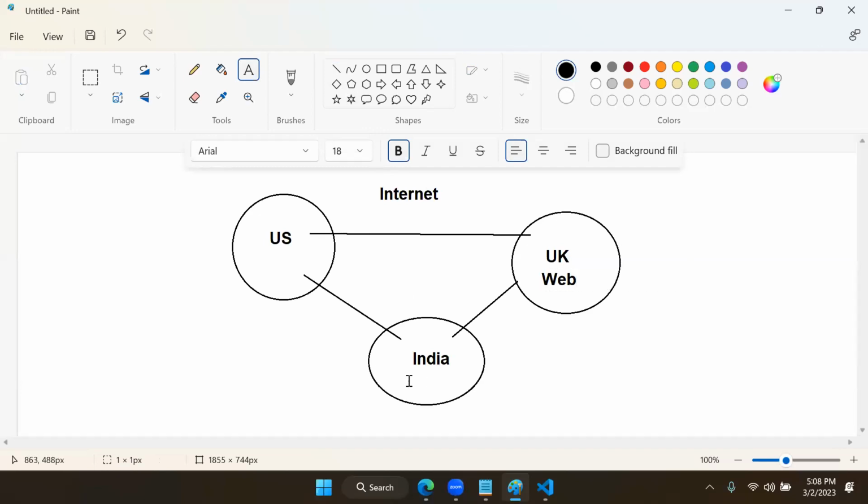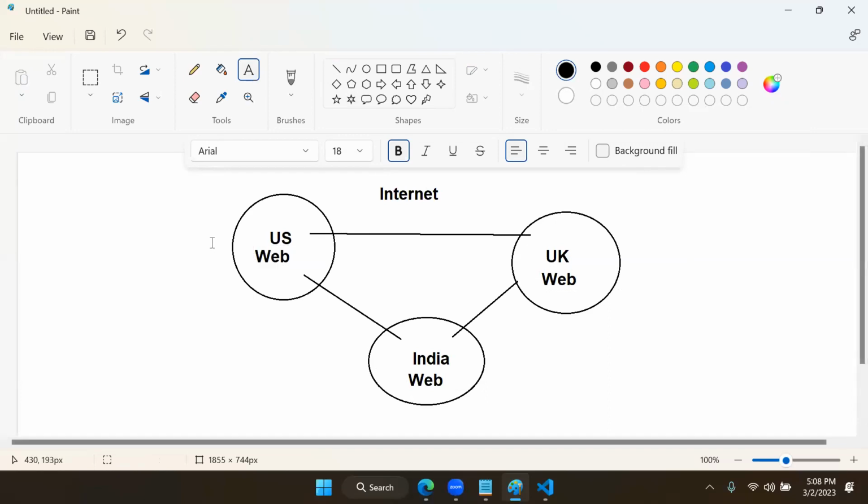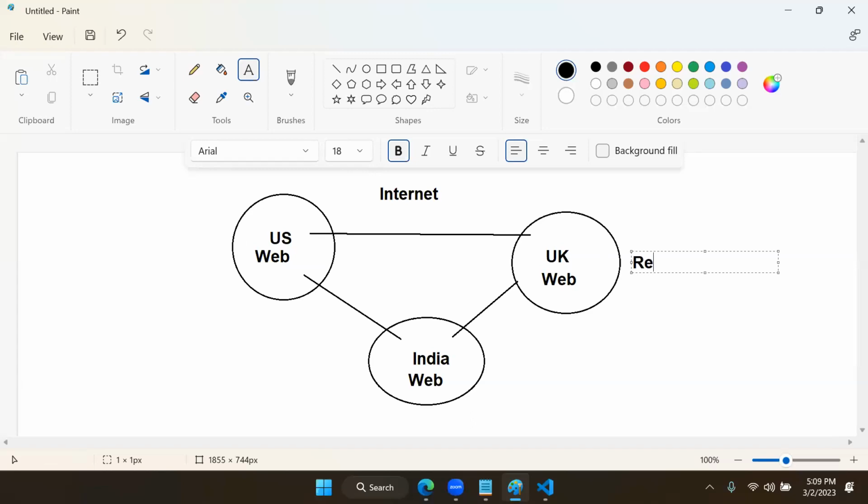But every country will have its own web. Every country has its own web. Actually, that country's government controls that web. So what is the problem on the internet? On the internet, there is no restriction. Everybody can access information from anywhere. There is no restriction, but web gives restriction. That means web gives restricted access.